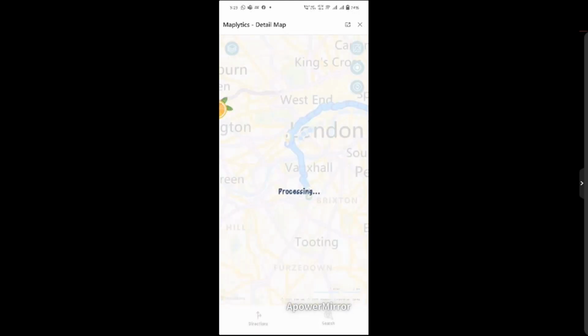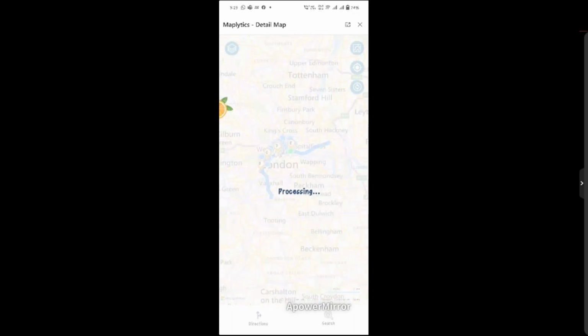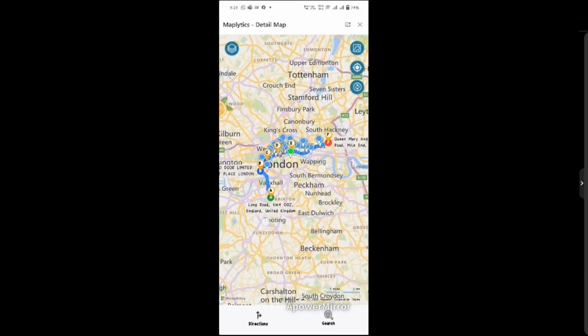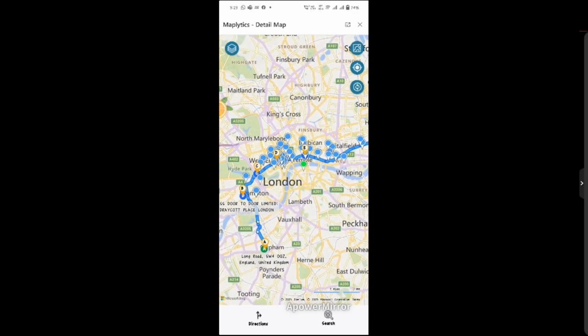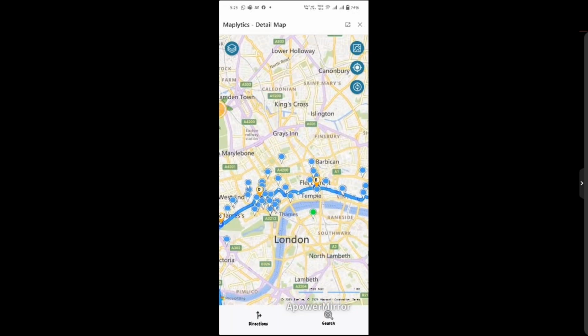What happens is the rest of the records will disappear, and only those records which exist within 0.5 miles of distance from the route appear over here. So this is why it is called along the route, because it will give you the data that falls along the route and is closest to the route. Here you can see the records that fall along the route. The person can simply click on these records to see details.